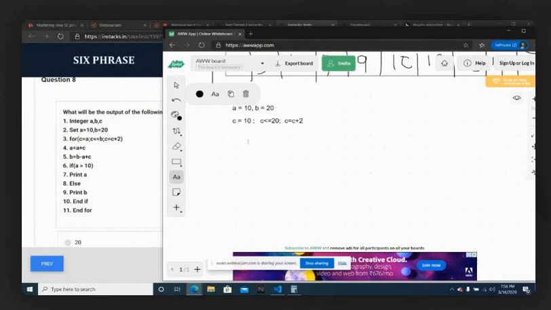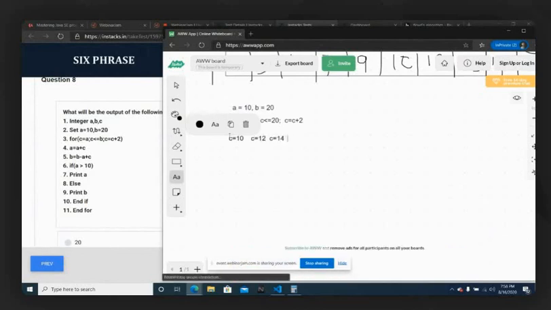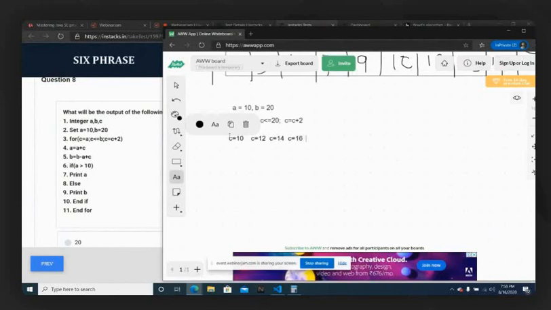Okay, fine. So initially your C value will be equal to 10. Next your C value will change to 12. Then your C value will change to 14, then 16, then 18, and then 20. Okay, fine. Now inside the loop, what we are doing is A equal to A plus C.